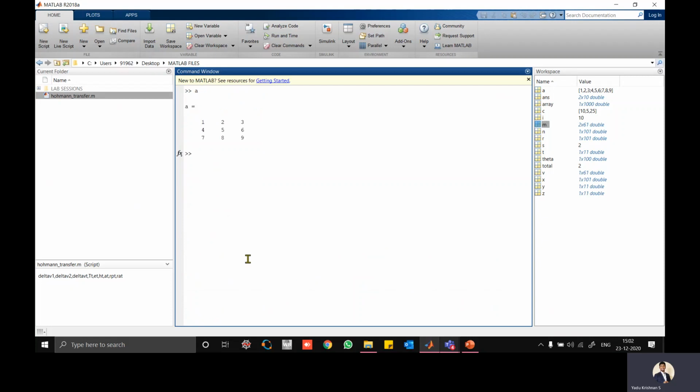I need to extract the third row, and the second and third numbers, that is, the second column and third column. Just think about it. What should be A of, I need which row? I need the third row, comma, which columns? 2 and 3 I need. So starting from 2 to 3. Look at this one, 8 and 9. So this is what I need.